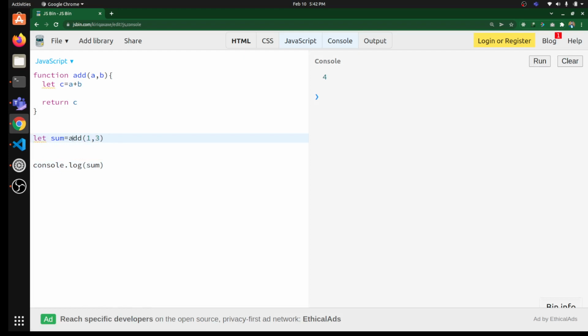So what is the flow? This function will be called, 1 is received in a, 3 is received in b, and then the addition is performed, and c contains the sum of a plus b. At the end c is returned from this function, and the return value comes to the calling function. The value is returned there, and it assigns the value to a variable, and we are just printing the sum. So this is the flow of how functions actually work.